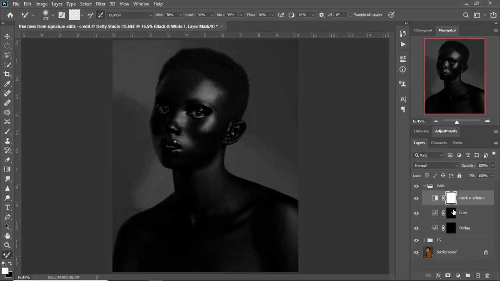So once we're done with that, we head on to our dodge layer and get ready to brush on the highlights. But then we need our soft brush to do that. So we'll make sure this is on black. I'll increase my radius to fit into what I need, and then we'll start to brush over the highlight while on the dodge layer.